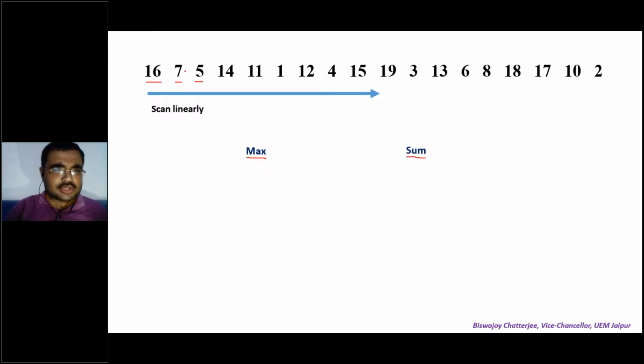I repeat once more. Say 16 you scan. So your max becomes 16. I'm writing here: your max becomes 16 and your sum becomes 16. But then when you scan the next number, say you scan 7. Till now max is 16 and you are scanning 7. So who is max till now? 16. So max remains 16. But sum from 16 becomes 23, because 16 plus 7 makes it 23.